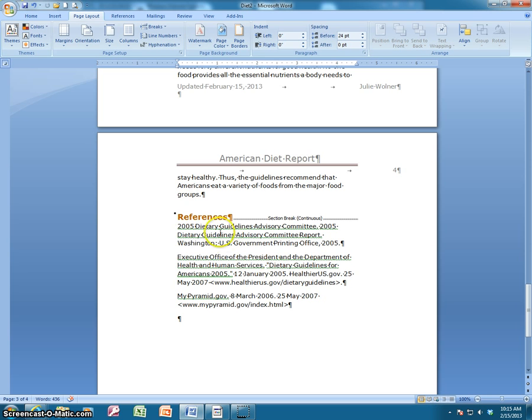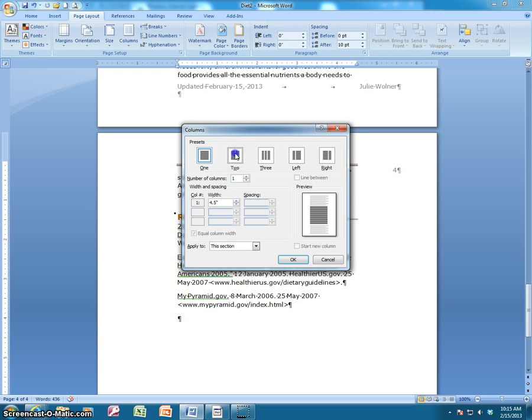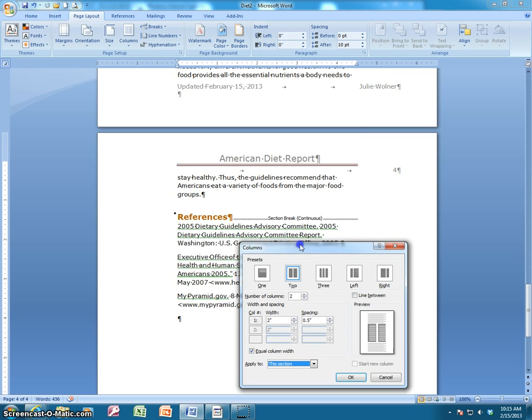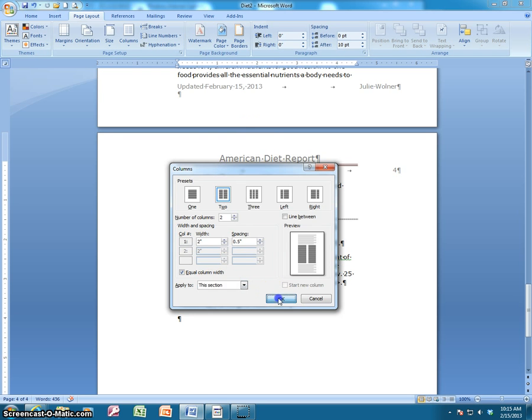Okay, now the next thing I'm going to do is create two columns for my references, which you normally wouldn't want to do, but once again we're just practicing some things here. So if I go to columns now and I go to the more columns link, I choose two, but I make sure that I apply it only to this section. Okay, if I wanted it to be different, I could set it up that way, but since I created a section break right here, it assumes I'm only going to want to make the change to this section.